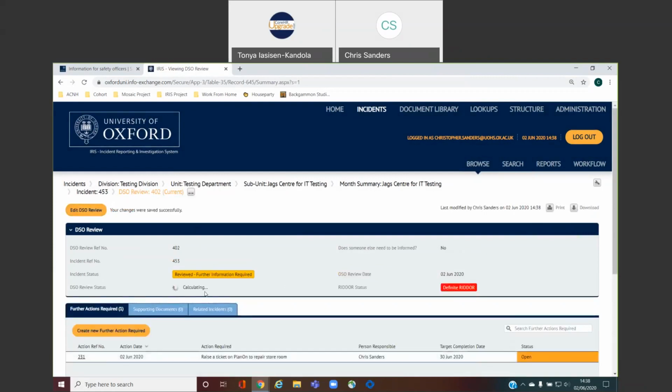Again, we can see that it is now calculating. It's updating those statuses and any workflows and notifications in the background. Now that's done, I'll refresh. We can see that all the statuses are now updated. So the DSO review status is now open with open actions. And that, of course, is referring to this action we created here. And the incident status reflects that as well, where it says it's reviewed because we've completed the DSO review, but we have that open action to complete.